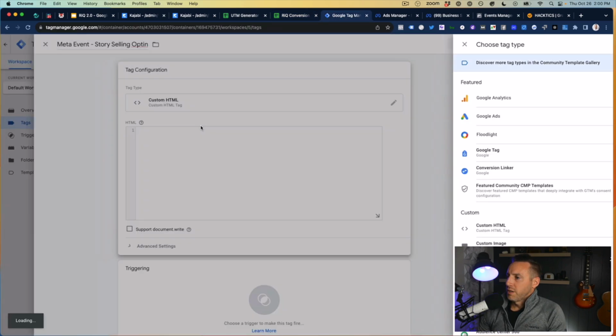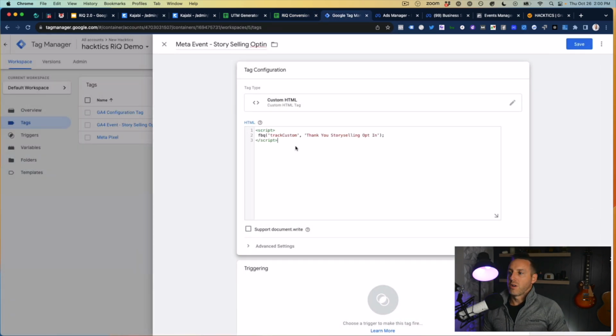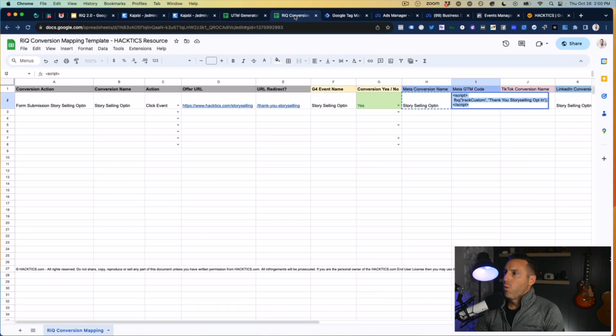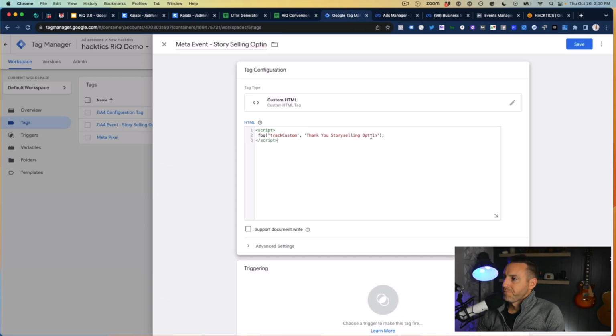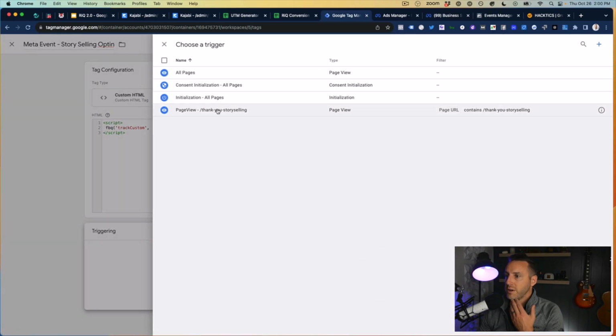And this will be, again, custom HTML. The only thing that you need to change here is this spot right in here. What I want to name this is Story Selling Opt-in. Again, I want to just keep the naming conventions all the same. So I'll do this. And then our trigger, we should already have this page view in here. And so that is really what we're going after.